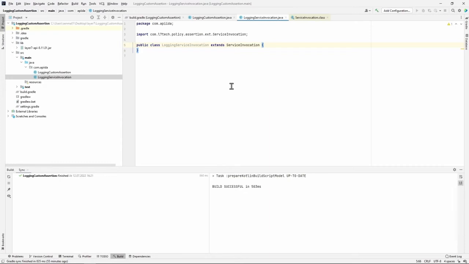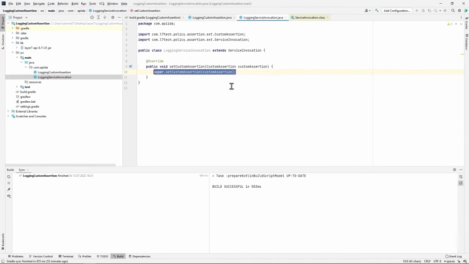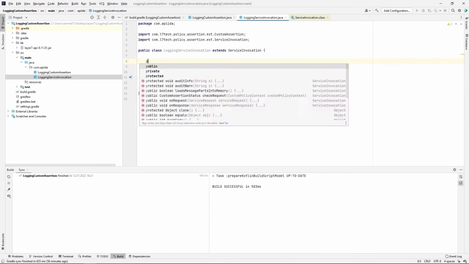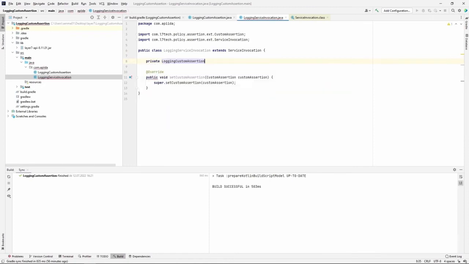The first is set custom assertion. Here we get the previously configured assertion object so that we can access the parameter values during policy execution. There actually is a protected custom assertion field in service invocation, but we would have to cast that to logging custom assertion every time we use it, so let's instead add a new field. And assign it in here.